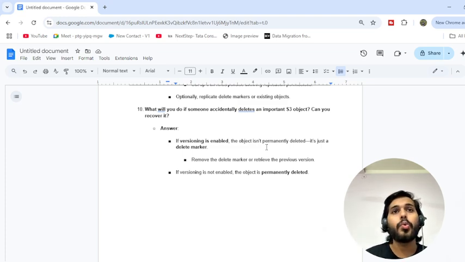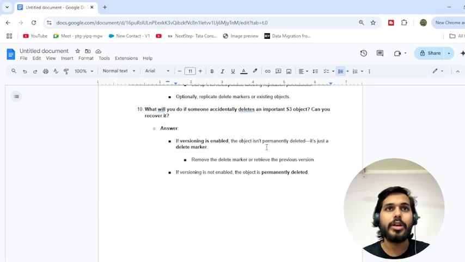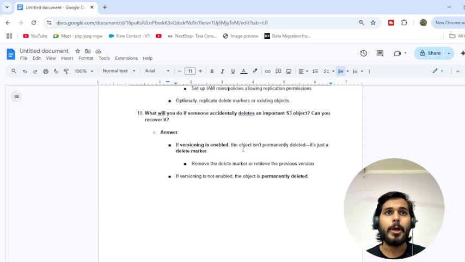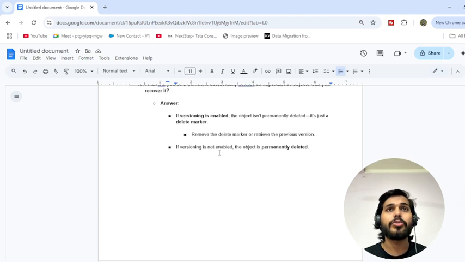So here are the two cases. If versioning is enabled, like we just talked about in the versioning part, it helps with accidental deletes. If versioning is enabled, the object isn't permanently deleted, it just gets a delete marker. So we can recover from it. But if versioning is not enabled, the object will be permanently deleted. We can't recover from it. So that's all from the S3 part.